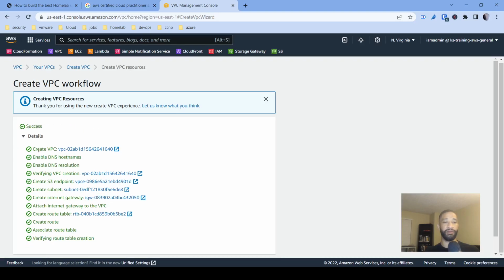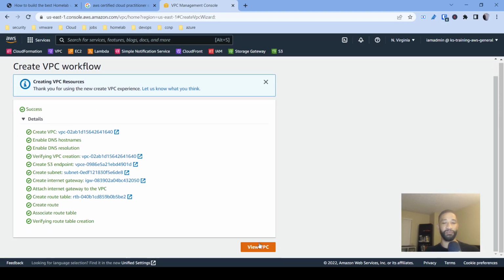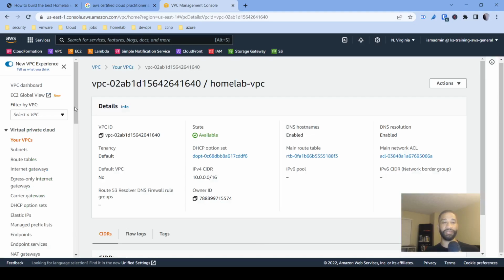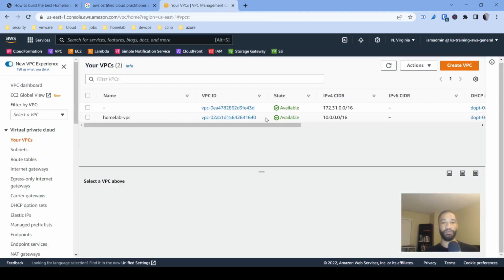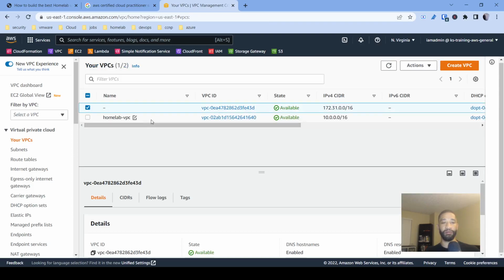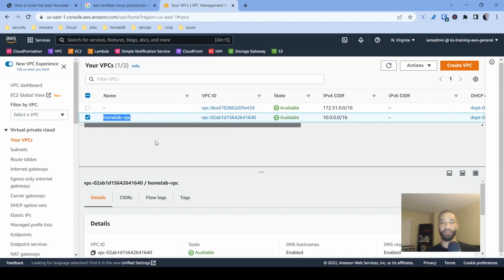Now, as you become used to using AWS, you probably want to go through and actually create all of this manually. What that does is it gets in your head how these things are all interconnected. When you're first getting started, it might be easier to let it automate itself. And then you can come here and hit view VPC. Now you've got your default one up here, but then you've got your Homelab VPC. And you can see how the naming helps because if you don't put a name on it, you have to figure out what this one belongs to.